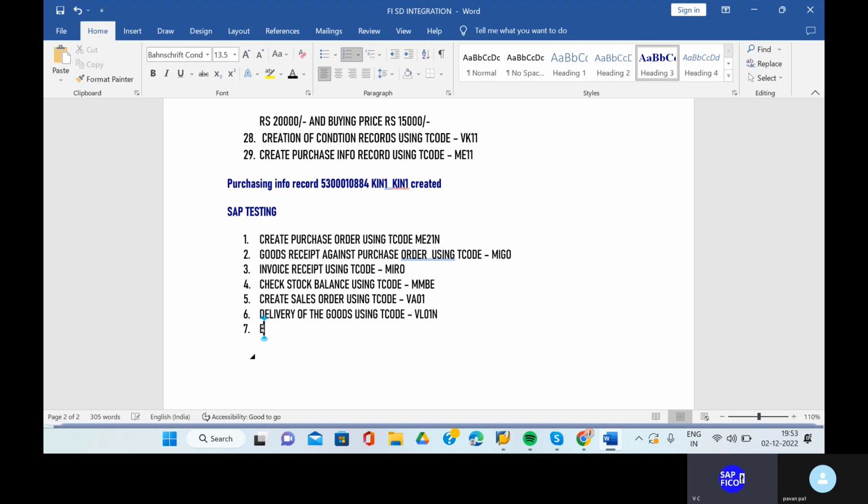The next thing is billing document using transaction code VF01. The next one is incoming payments from customer using transaction code F-28.